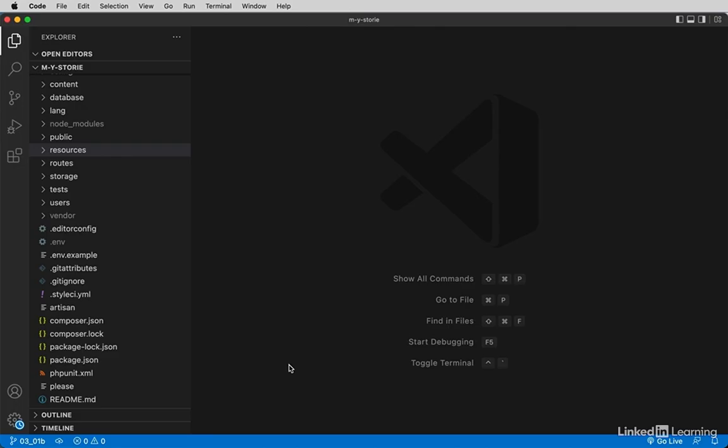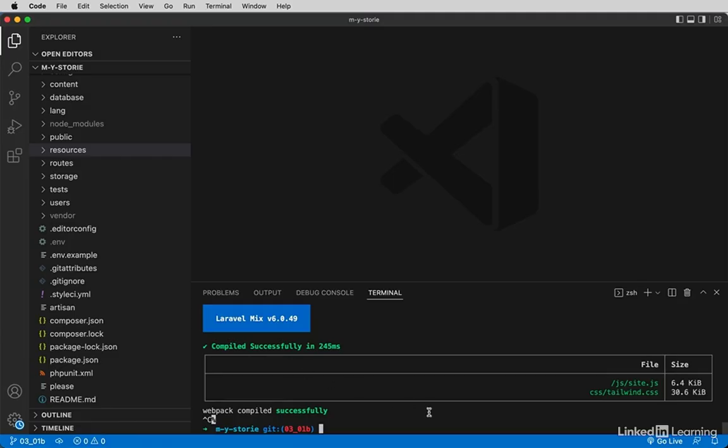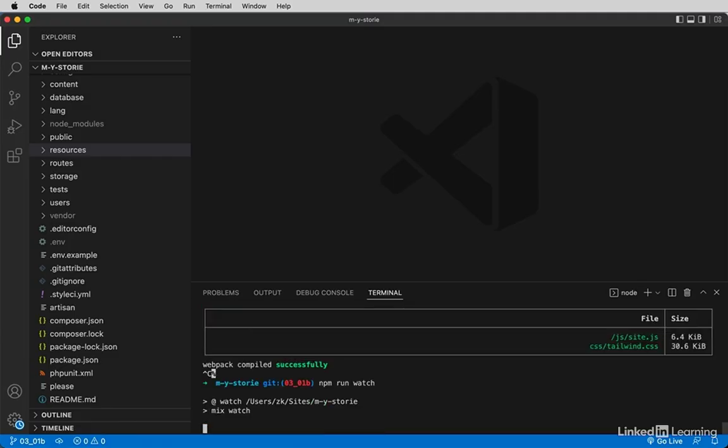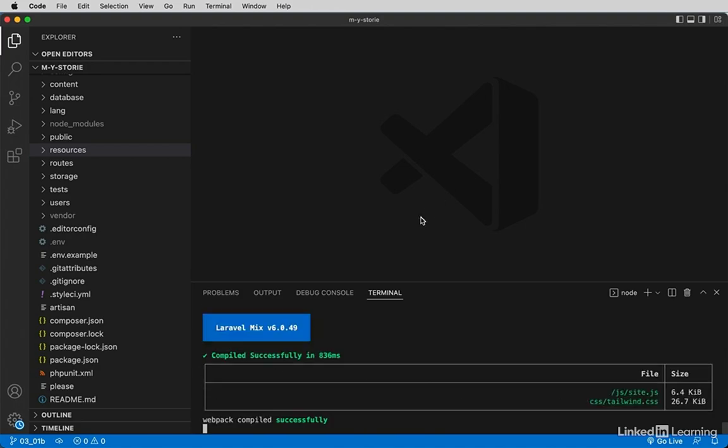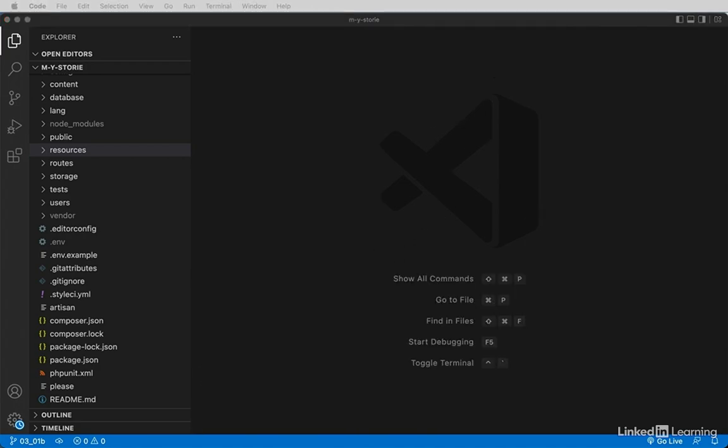Let's open our IDE. Before we get started, if you haven't already done so, install all npm packages by running npm install. I've already done so, so I'm not going to do that. And then run the watcher, npm run watch. Okay, now that we have the watcher running, we need to remove the default content.